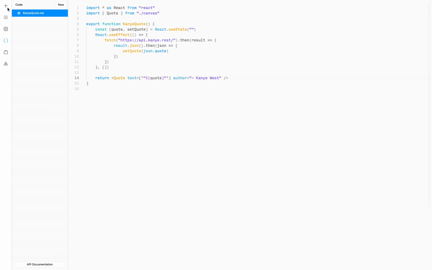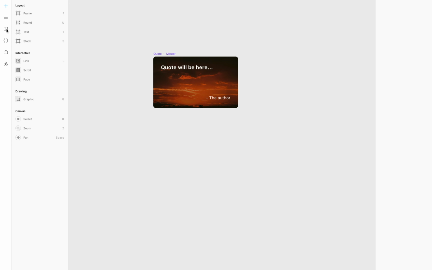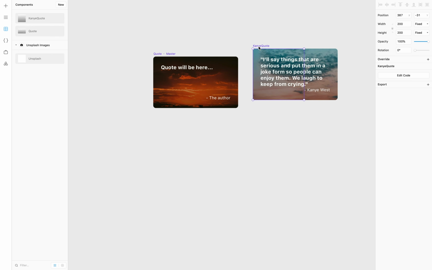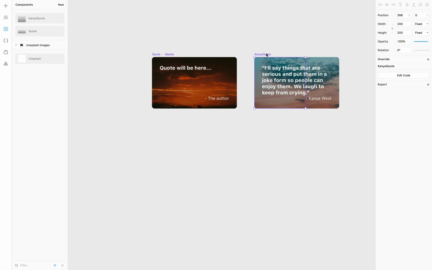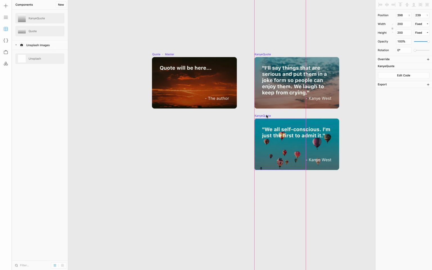Now I can switch back to the canvas view, and if we go to components tab, we're going to see a brand new Kanye quote component. So let's drag it onto the canvas, and here you go. We have a component that loads data from the actual API. And now we can add as many of them as we want.